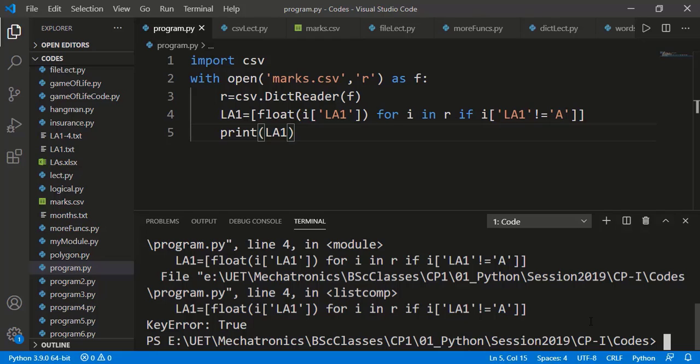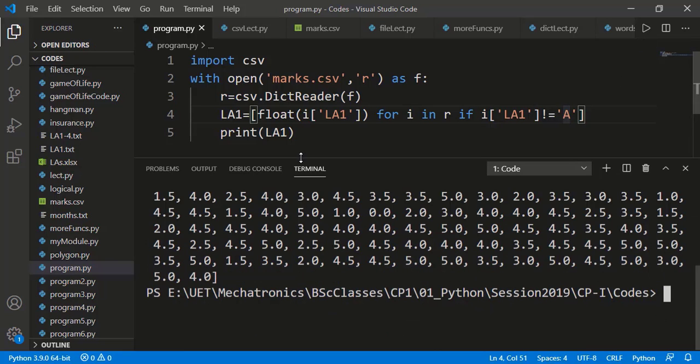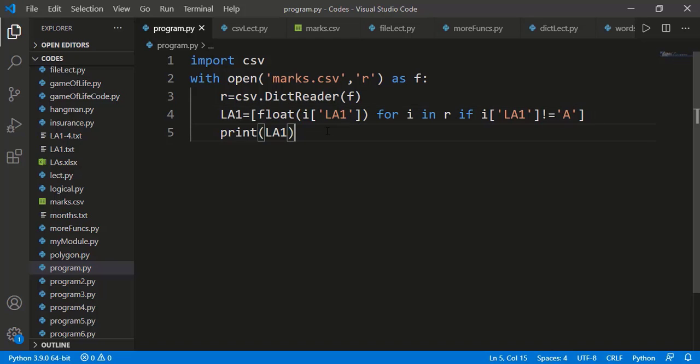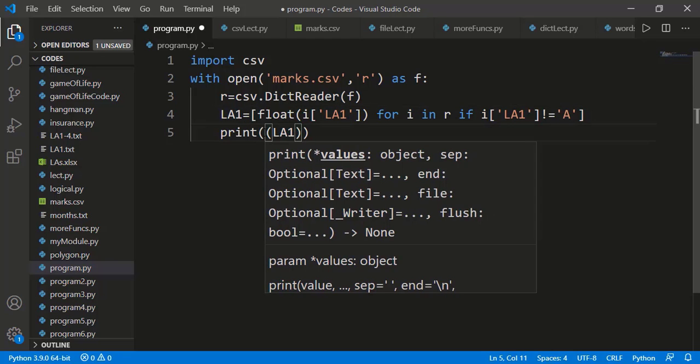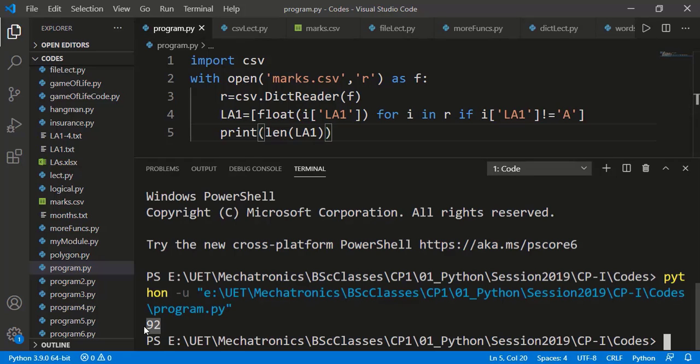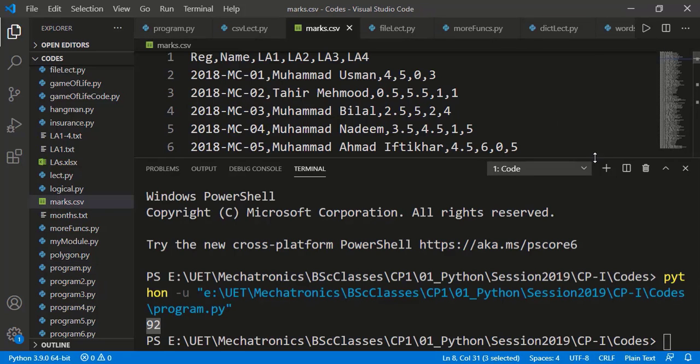And we have an error. I misplaced the brackets here, and we get this list of numbers. Let's see how many values are in the list, and these are 92 in total.